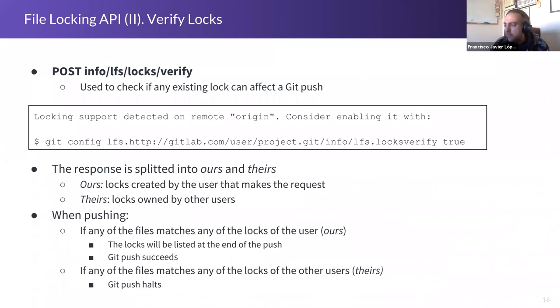The response returned by this endpoint is split basically into two fields, ours and theirs. The field ours will store the locks created by the user that makes the request, and theirs, obviously, will be the locks owned by other users. So when you perform a Git push, if any of the files matches any of the locks of the user in the field ours, the Git push will succeed. And after the Git push, Git LFS will display the locks involved in that Git push in order to tell you, hey, in this Git push, these locks are present. Maybe you want to remove them or you are aware that they exist.